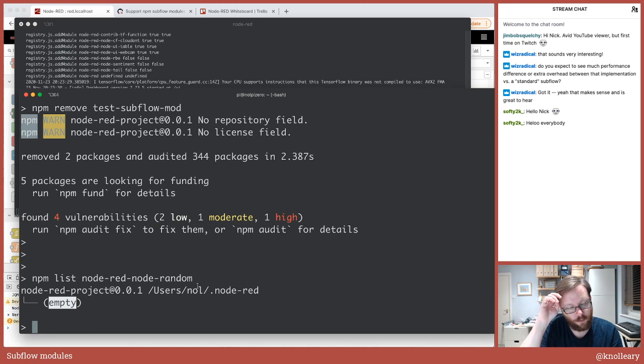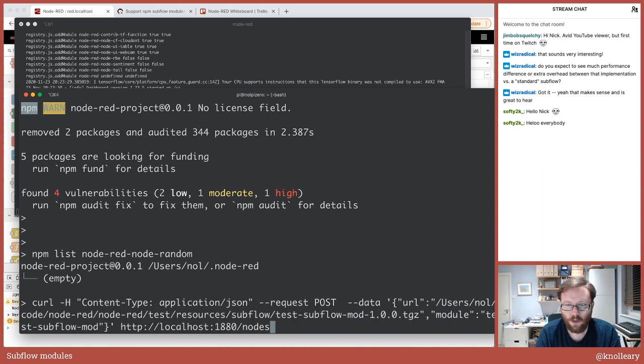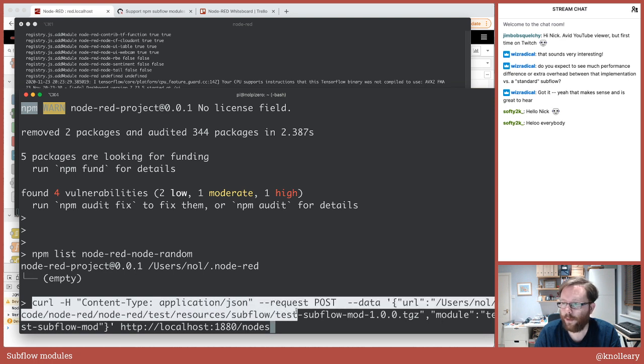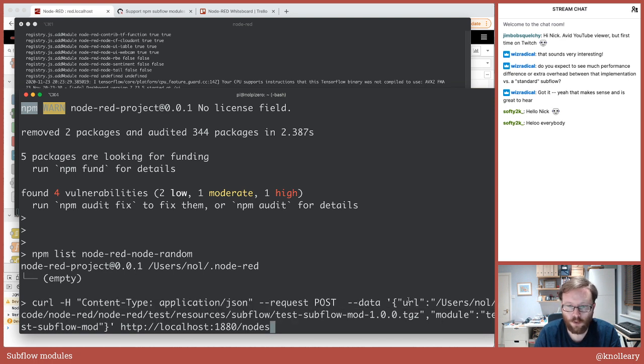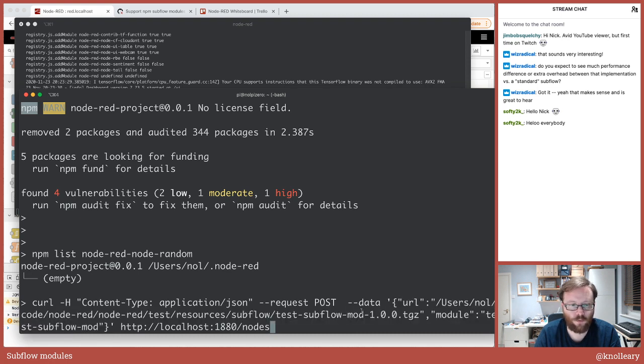What I'm now going to do is go back up my history and hopefully, so this is, I'm going to do an HTTP request to the admin API to install the test subflow module using its tgz file as a local file. So what's different about this is we're, just like the palette manager would, if you use that in the editor, we're getting the runtime to dynamically add this node to the runtime.